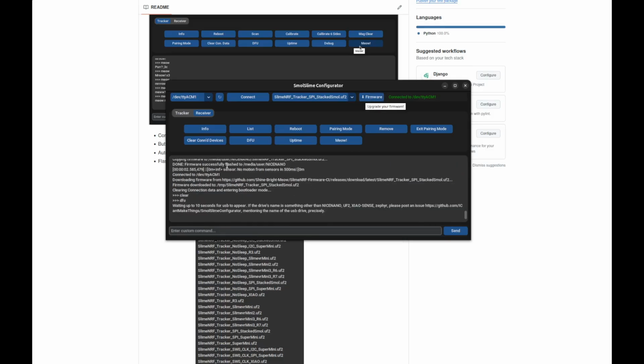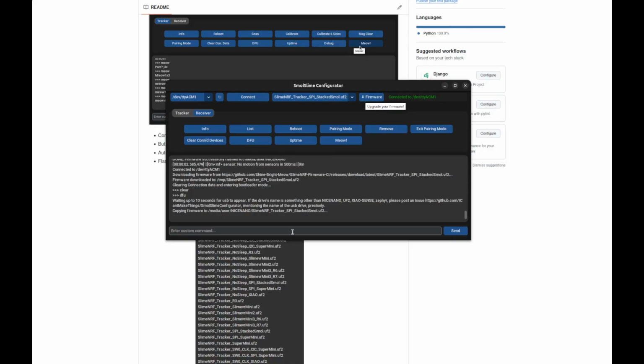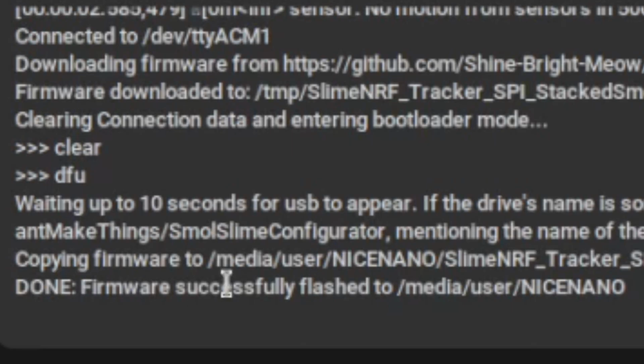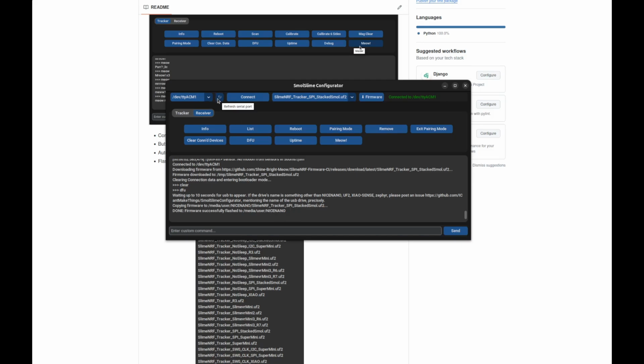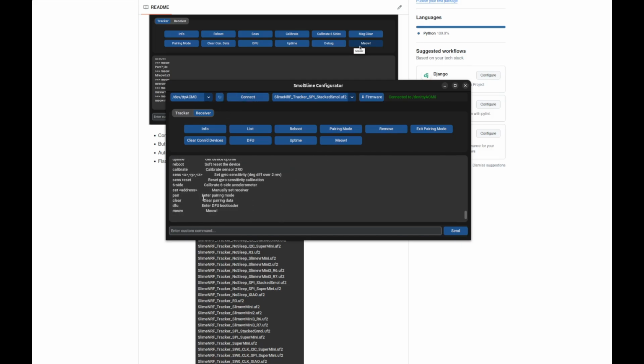It's going to download the firmware automatically for you, put the device into USB drive mode, and copy the firmware to the drive. Once done, you'll hear that the drive has been dismounted, and it will say done, firmware successfully flashed. Next, refresh the port, connect to it again, and look, everything works, right?